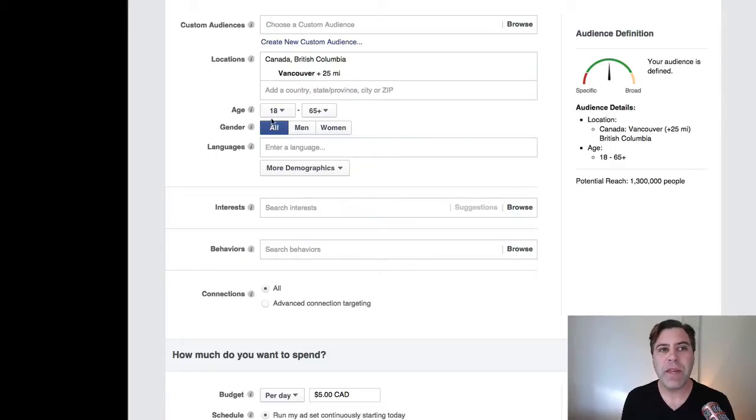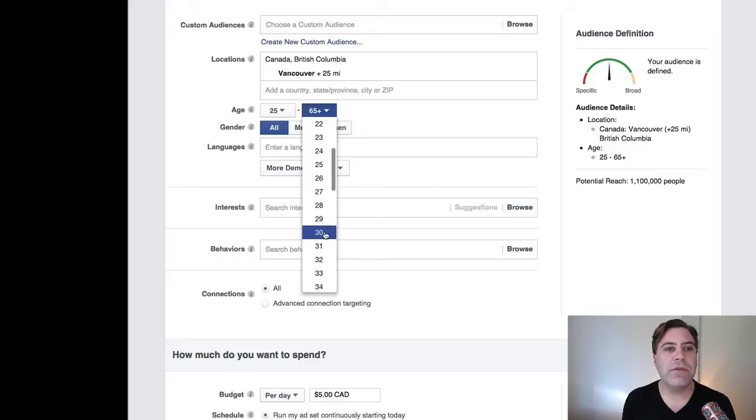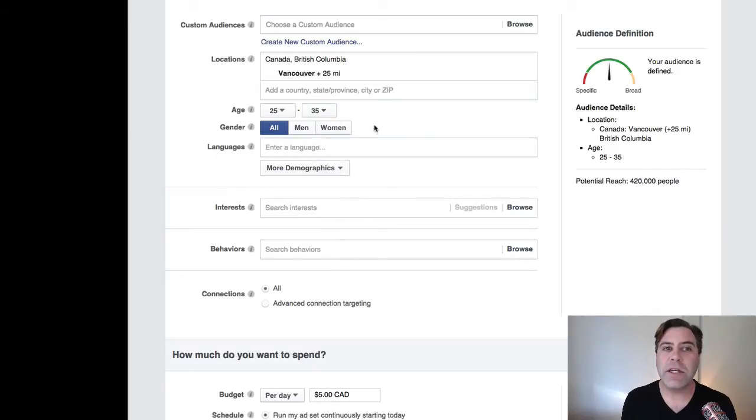So we move on to age. Age by default is 18 to 65-year-olds. I'm going to do this for a wedding ad, so I am not going to market to 18 to 65-year-olds. I'm going to target people in this ad who are 25 years old to 35 years old. So we're going to do that. And I'm going to target this specifically at the women. We could just target it to men and women, but I'm going to go specifically to the women. Languages, I'm not worried about that.